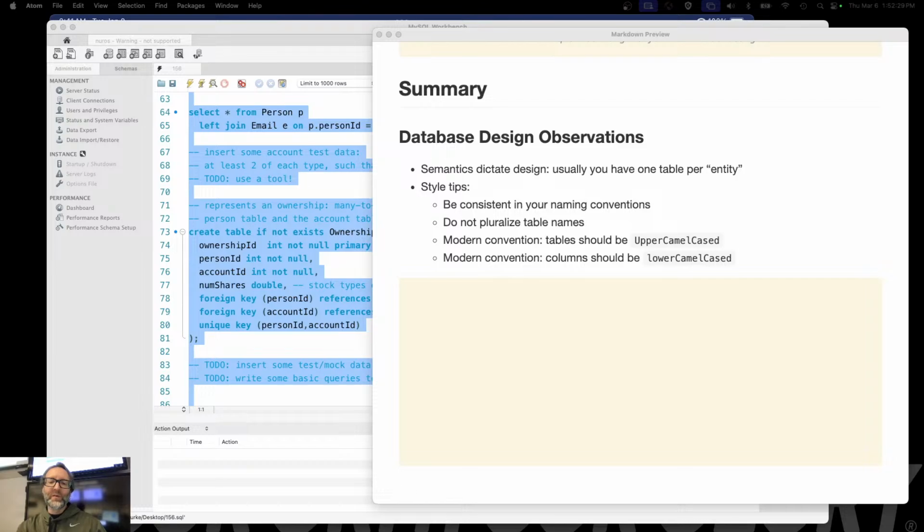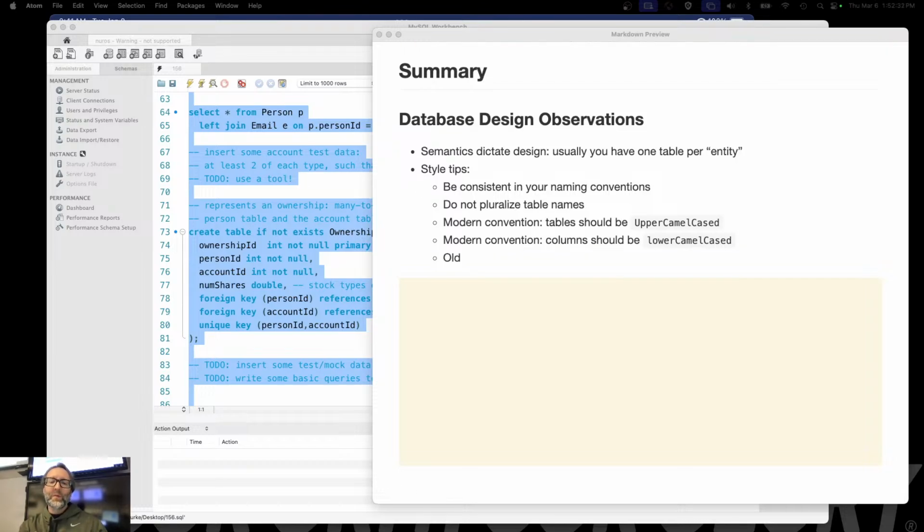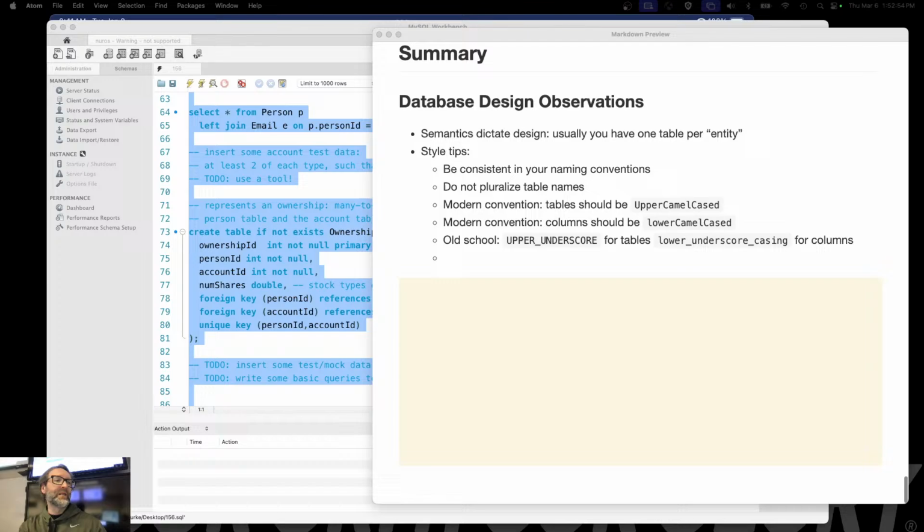If you want to go old school, you can. Old school would be lower underscore casing for columns, and really old school would be all upper underscore for table names. Don't do that. Again, you're going to cramp up your pinky finger holding down the shift button all the time for those underscores and for the all caps. You probably shouldn't do that.